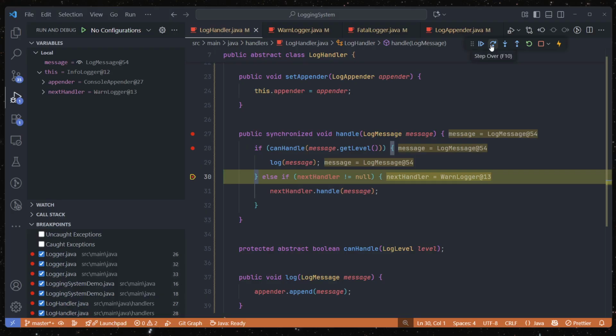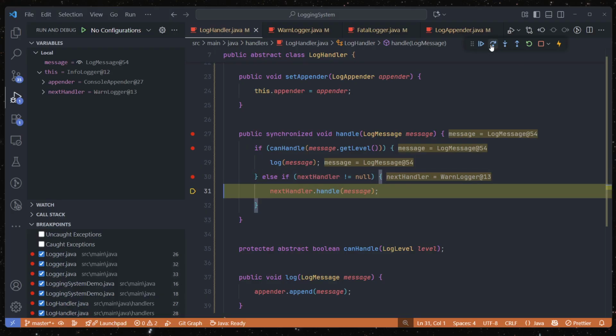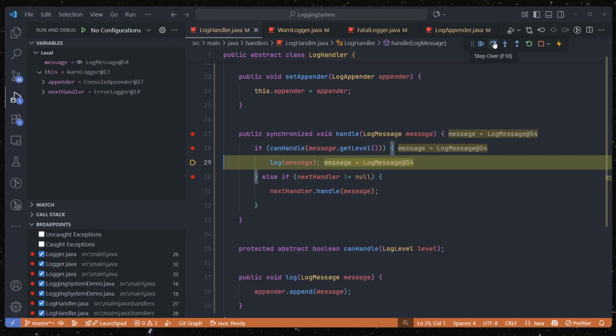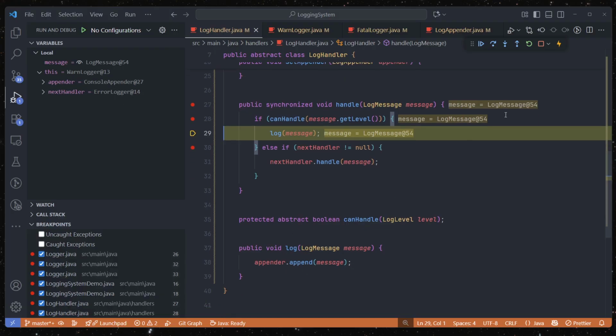Again, it cannot handle a warn level message. So we move ahead. Now we have warning logger. So for the warning logger, we are triggering the canHandle. Now we will enter into the if condition, which is true. So now we will go to the log. So now we will trigger this log method over here.